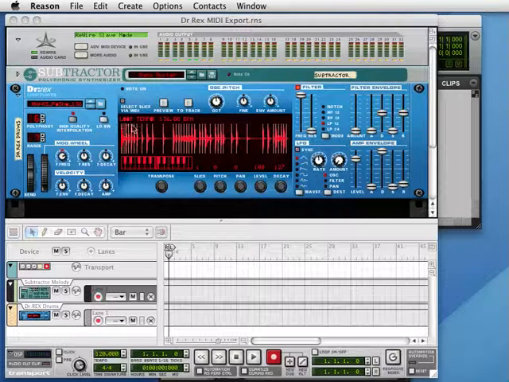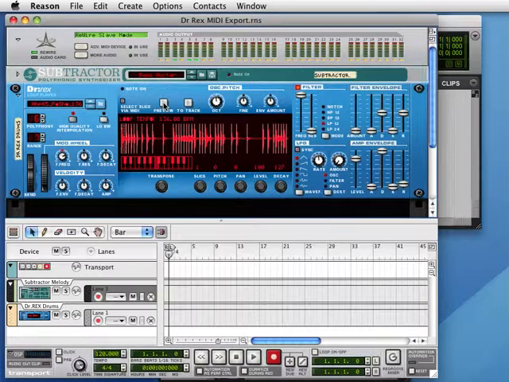So, first off, what is Dr. Rex? Basically, it is a bunch of audio samples that are sliced up, and each sample is triggered by a MIDI note. And if they're triggered in the correct order and at the correct rate, they'll form a pattern. Here's one of the patterns that comes up when you first open the Dr. Rex module.